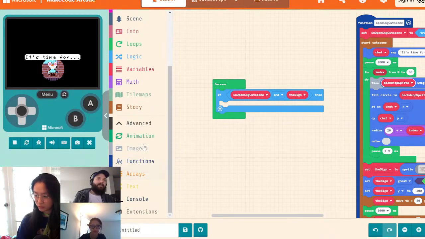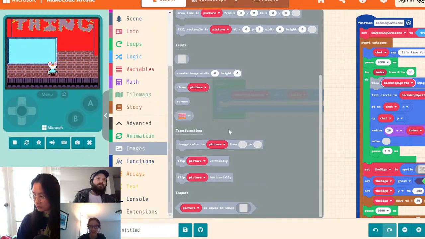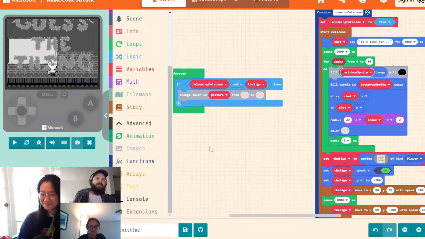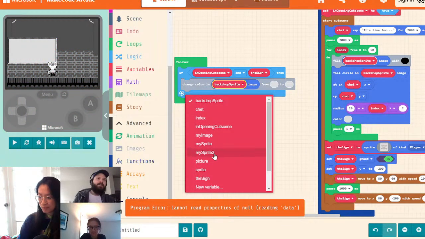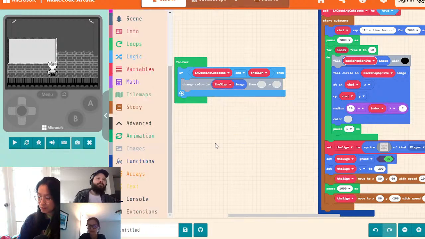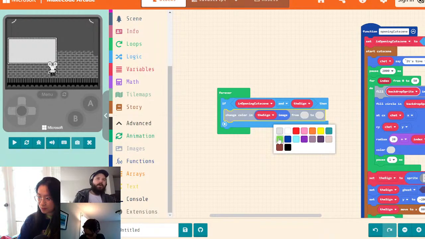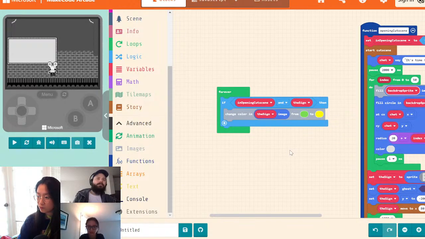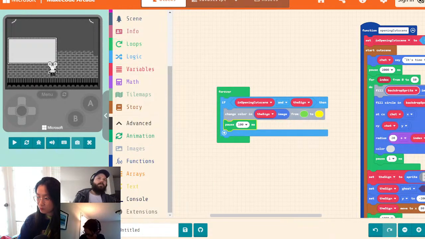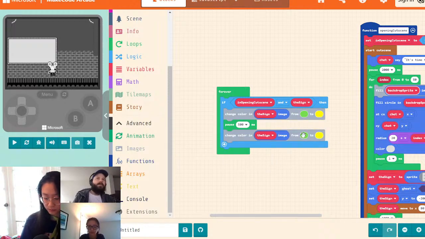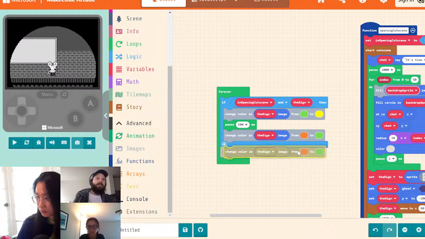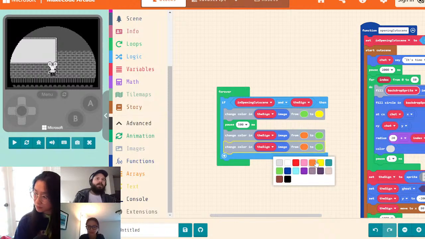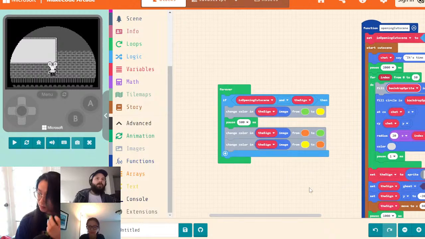So let's do that. We're going to be using Shannon's favorite block to do this. And we want to grab the image from the sign. So I'm going to go ahead and change this to be the sign right here. And let's start by going from green to yellow. Then we are going to pause for 500 milliseconds. And then we're going to change orange to be green and yellow to be orange.